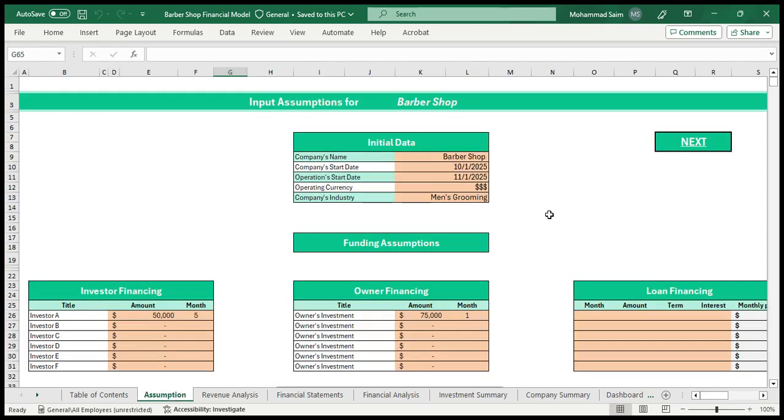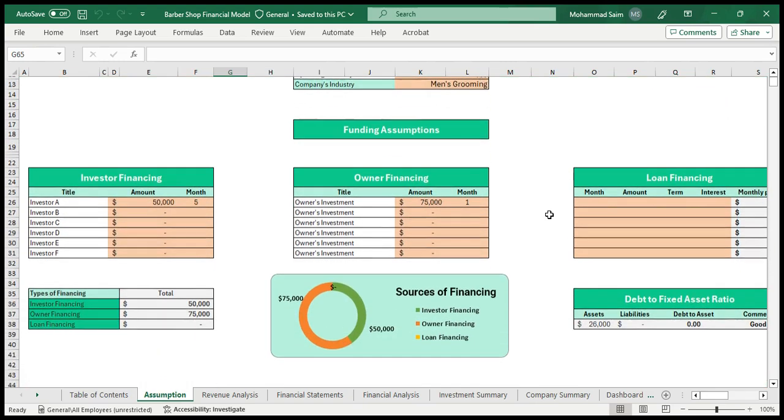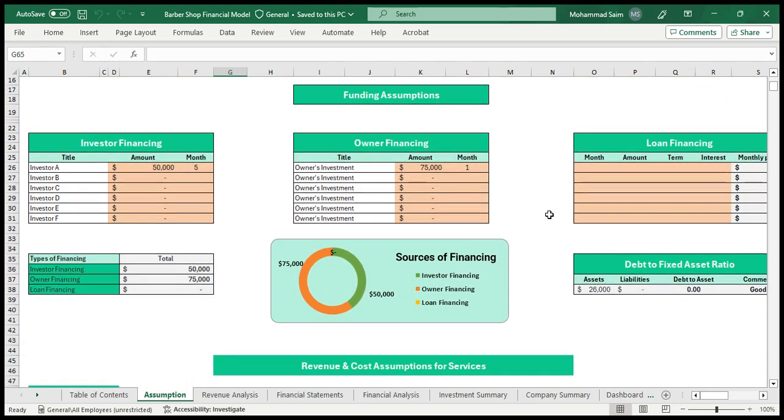Let's move to the funding assumption. At top we have three type of funding assumptions. We can easily edit and enter any of the data inside the peach cells and it will change the chart working. For example, let's make it 20,000 and you see how the funding has changed and this is the funding summary. It has also been updated.